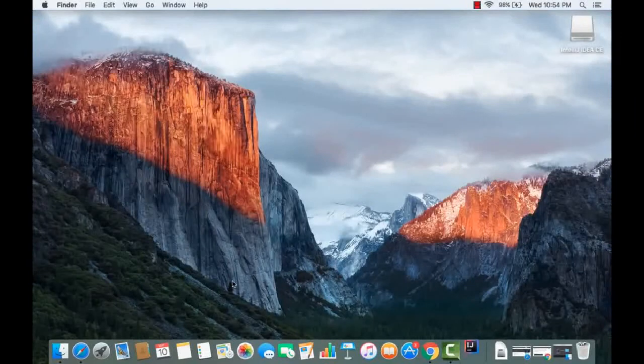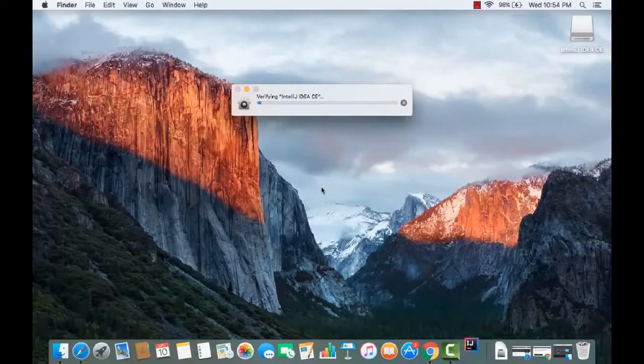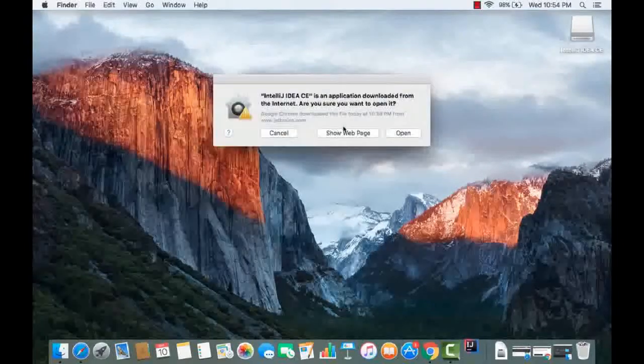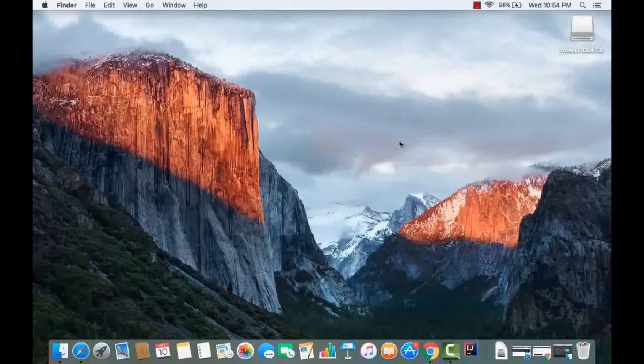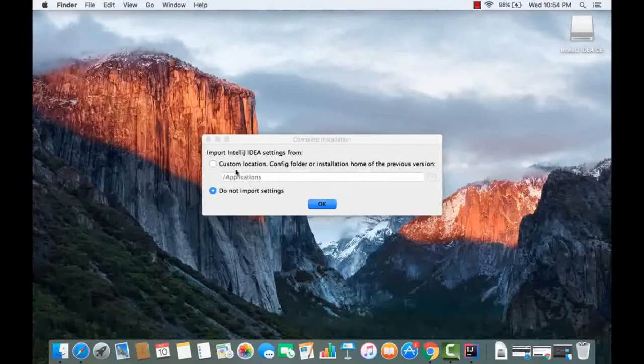So I'm going to just launch IntelliJ IDEA from the Launchpad, and it's going to start for the first time, and we will see the normal warning which Mac gives you whenever you install third-party applications. First of all, it's verifying IntelliJ IDEA, and then you see this warning which says IntelliJ IDEA is an application downloaded from the internet. Are you sure you want to open it? Yes, we are sure. So just click open. And once you click open, IntelliJ IDEA IDE is going to start. Now for the first time, whenever IntelliJ IDEA starts, it's going to ask you one question, which is whether to import the projects or not.